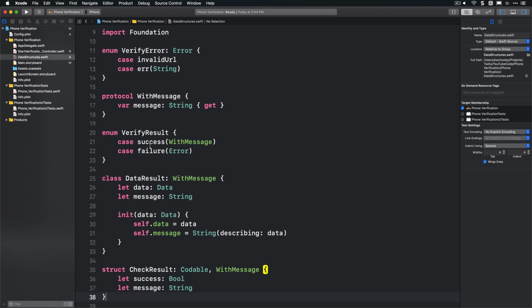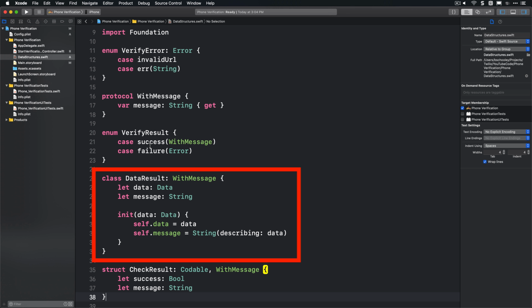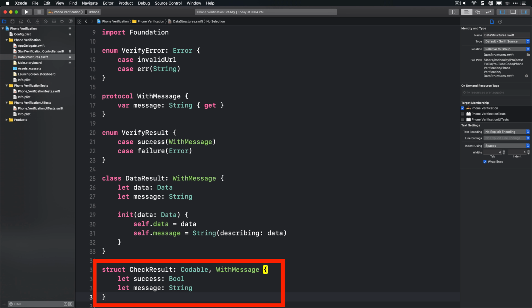Instead of typing it all out, I'm just going to paste it in and talk about the 2 things that we need out of here. The data result, which is going to contain data from an API call, as well as a message, and the check result, which contains a success or failure for a verification check along with a message as well. You can get all of this code from the GitHub project that's linked down below in the description.